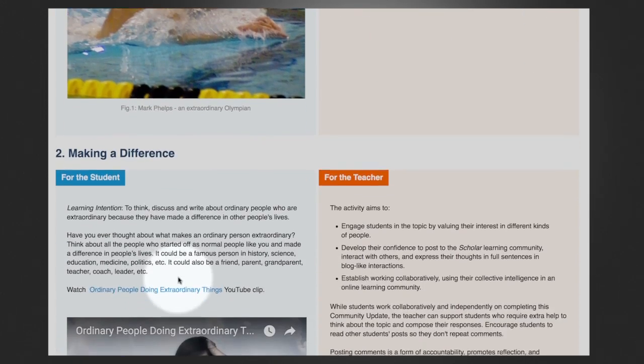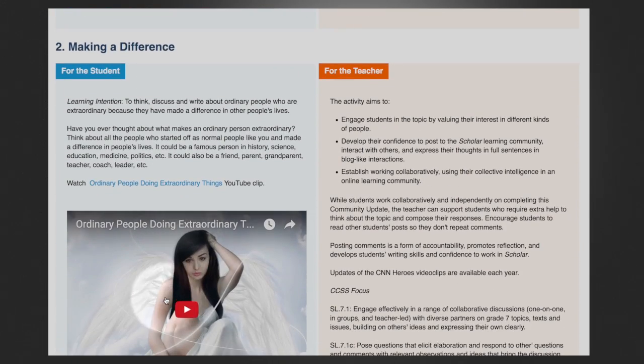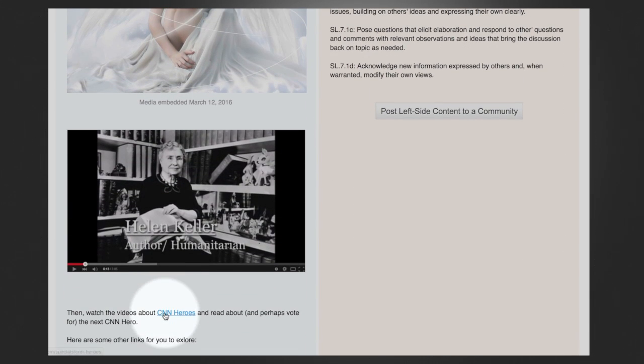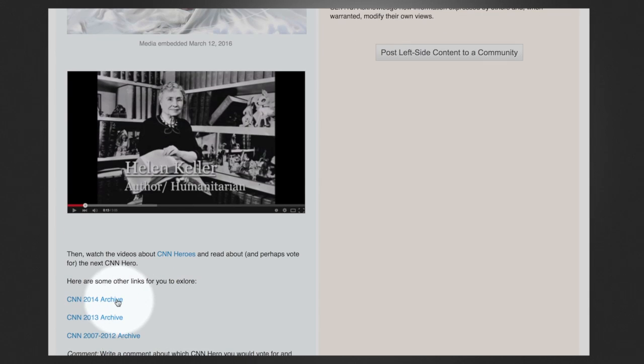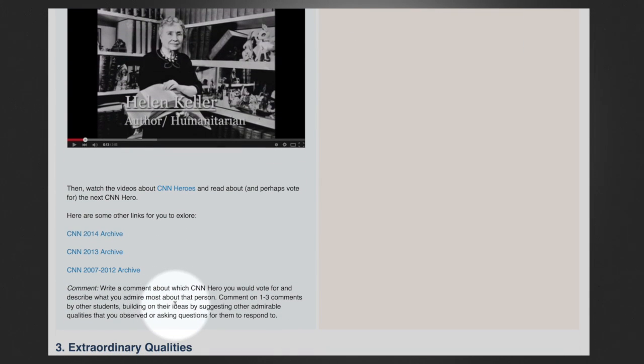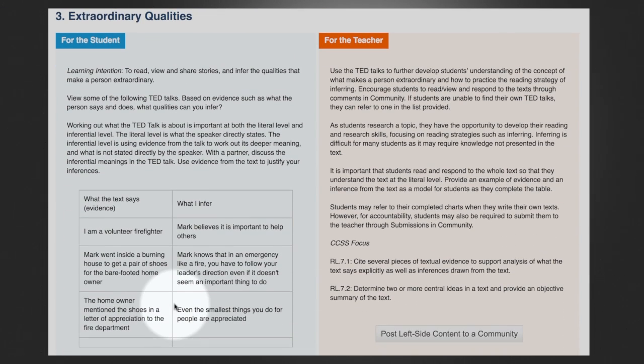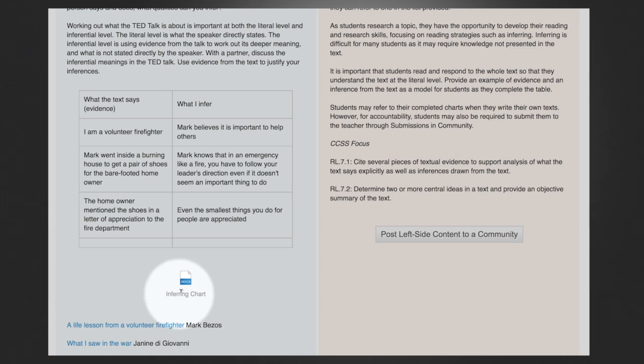So we're going to go on and talk about making a difference. We're going to perhaps look at some videos. We're going to see some examples, links there to CNN heroes in various years, and we're going to get the students to talk about that. We might start talking about what are the qualities of an extraordinary person, and we might even have a Word document that we deliver, which is an inferring chart, where the students can think about the qualities of extraordinary people.